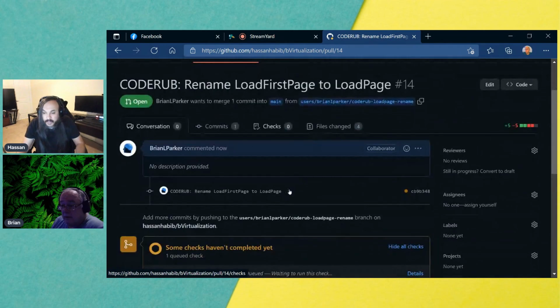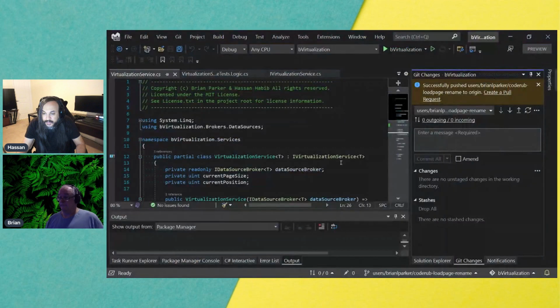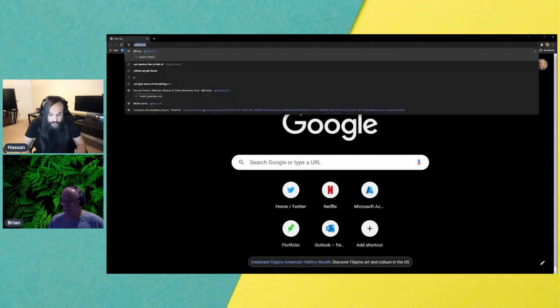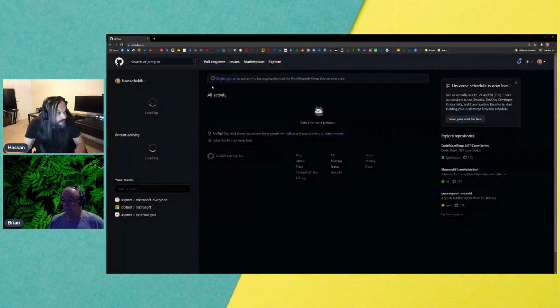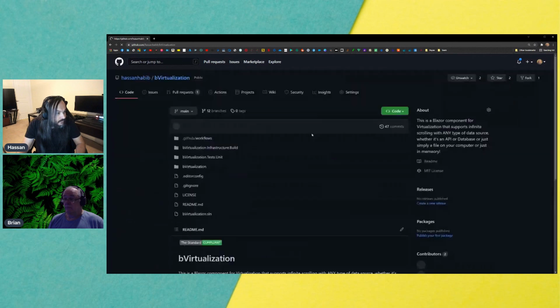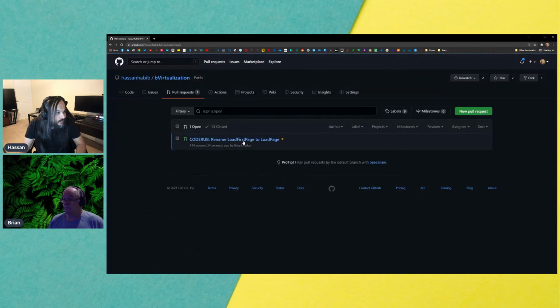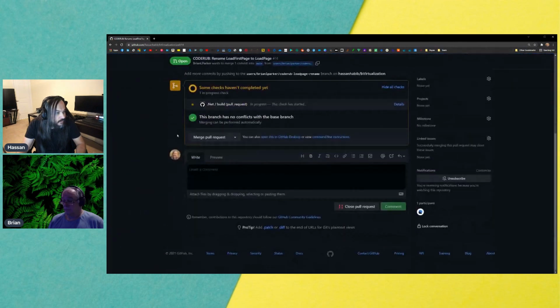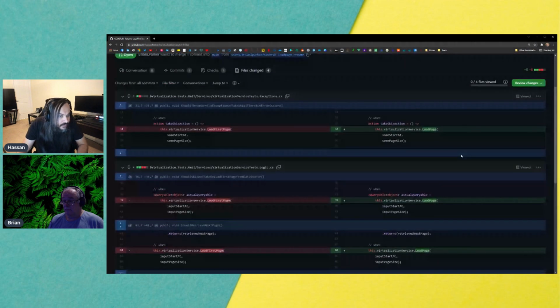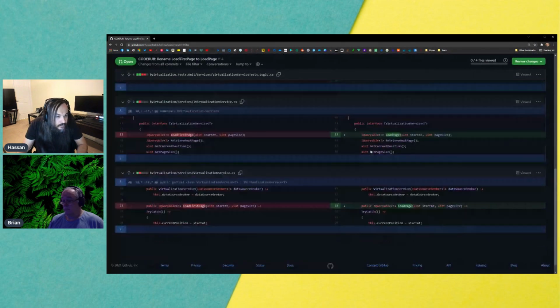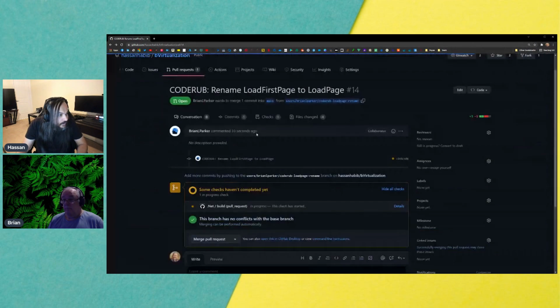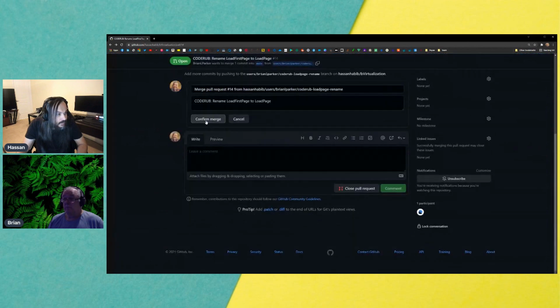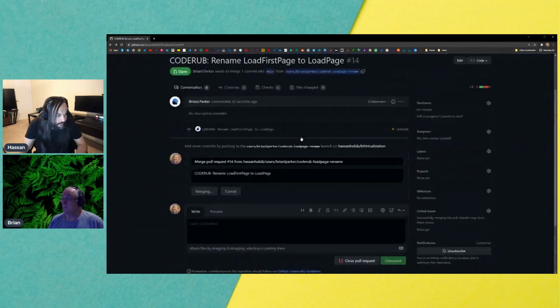Okay, perfect. I'll jump here on my side real quick. So here is GitHub. Let's go over there. Virtualization, pull requests, load first page, load page. All right, so it's just the rename. Yep, looks about right. All right, I'm going to merge that in.